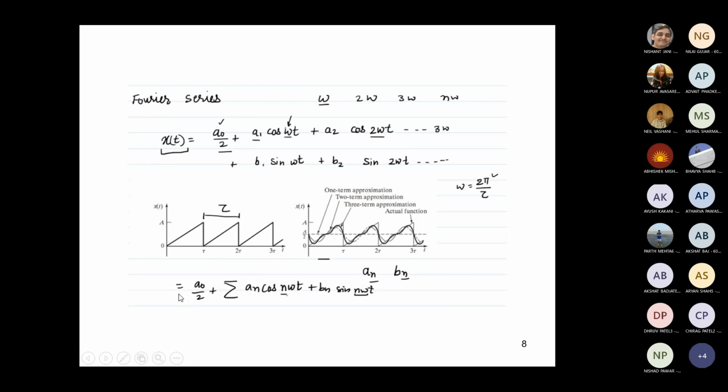And this equation in general can be written as a0 by 2 plus summation of an cos n omega t plus bn sin n omega t, where n is equal to 1 to infinity.